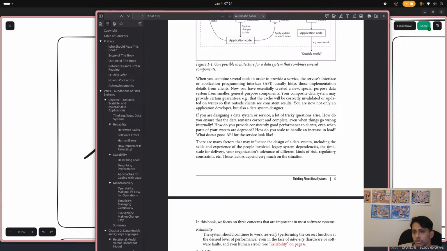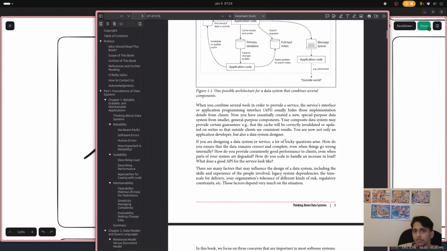A lot of tricky questions, right? How do you ensure that data remains correct and complete, even when things go wrong internally? Let's say something goes wrong, our application server fails or something. How do you provide consistently good performance to the clients even when parts of your system are degraded? How do you scale to handle an increase in load? What does a good API for the service look like?